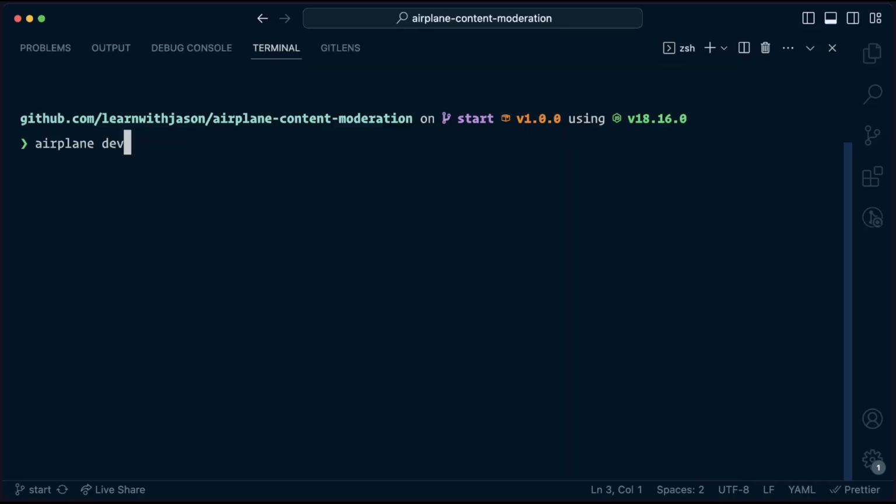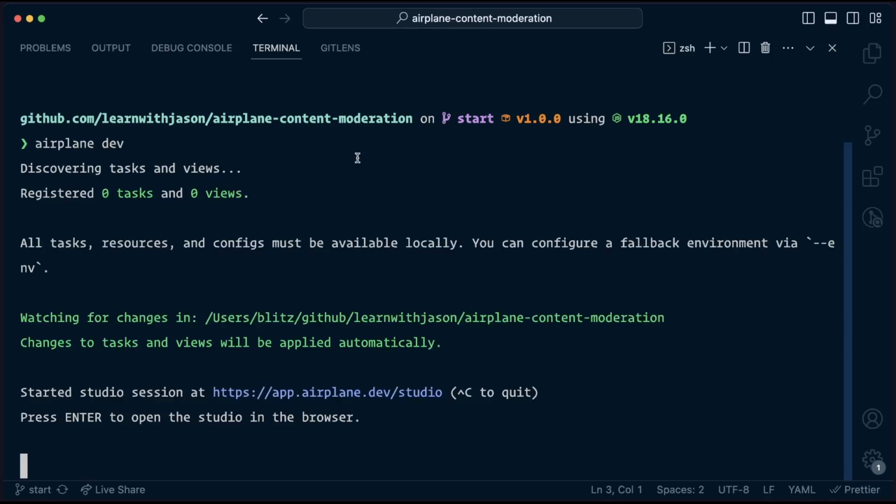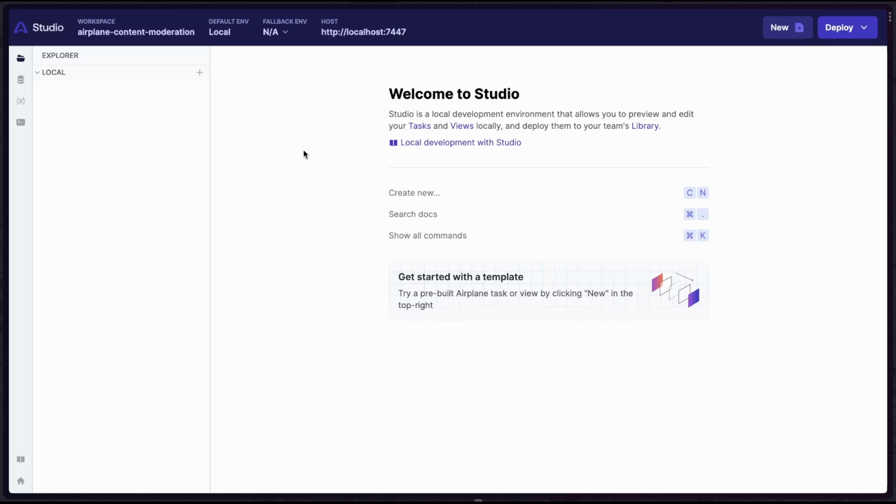Start the local dev server by running airplane dev, and this is going to ask you to log in the first time that you use it. Once you're logged in, it will show you that you're running the studio, so we can press enter to open the studio. The studio that opens looks like a website, but it is running locally. You can see here that it's pulling up this localhost at 7447. It is going to modify files in your local file system as you work, which is a really nice developer experience. Keeps things low code without removing your access to the code.